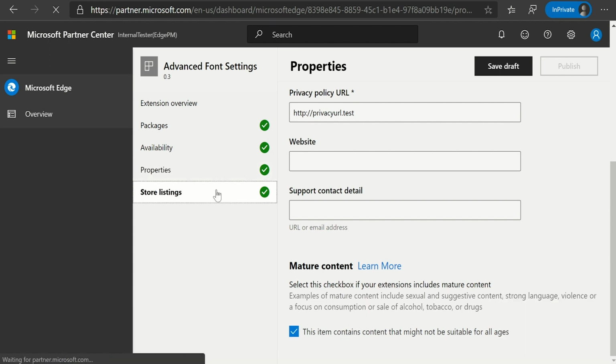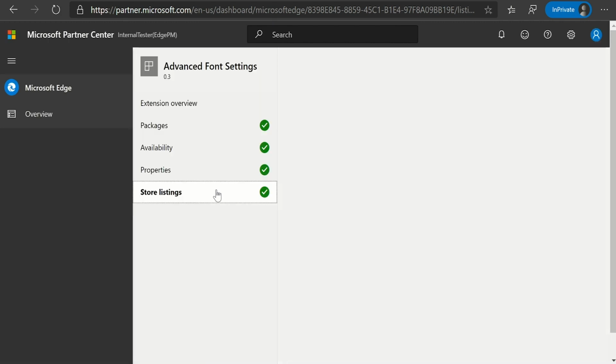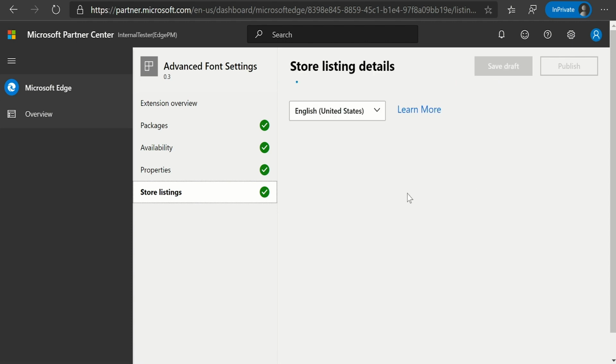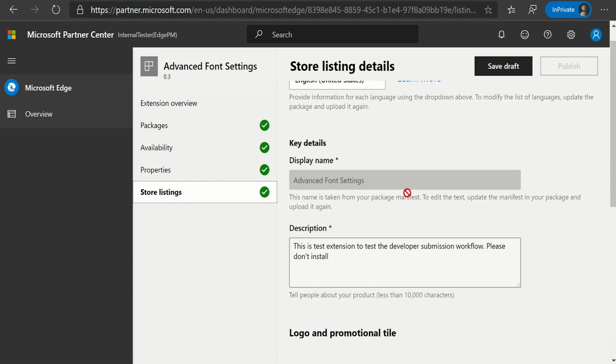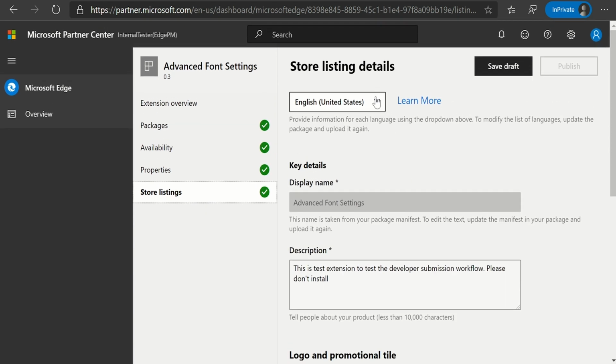And please ensure that you are saving your drafts in between to make sure that your work is not lost. Once you're done choosing properties, the next important section is your store listing. Now, these are the details that will actually appear to the users on your storefront, and hence ensure that you have this handy beforehand, and that you're filling in the right and relevant details here.